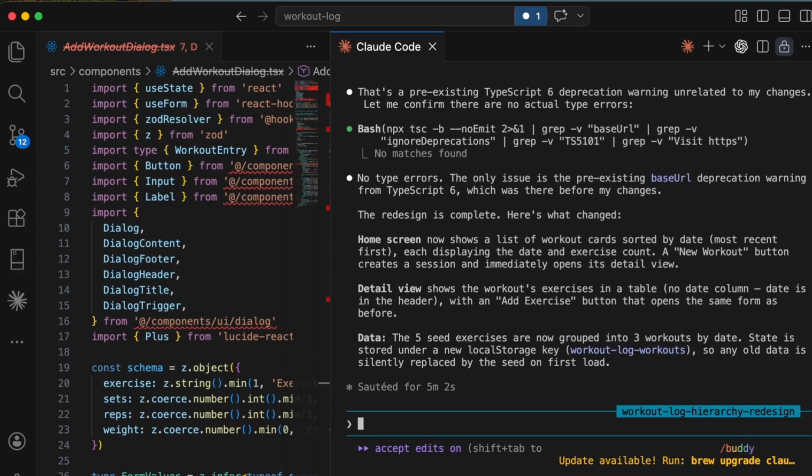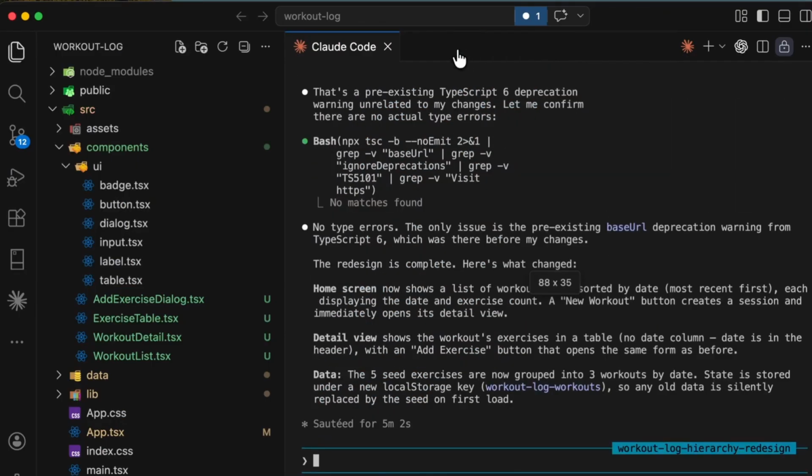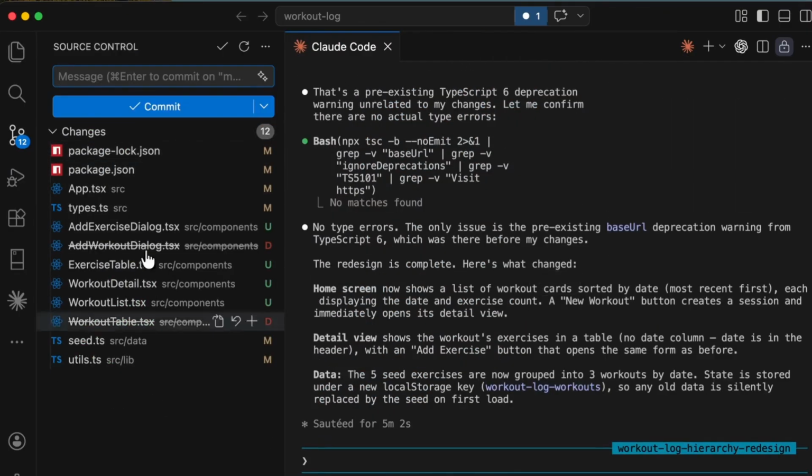Okay, so here it says that the redesign is complete. Here's what changed. The home screen now shows a list of workout cards sorted by date, and it provides a new workout button. Now the detail view shows the workout's exercises in a table, and they can add an exercise. Okay, so let's navigate back. You can expand this, and this has been deleted, so let's make some room here so we can see. I'll just close out here. So here we see the changes that I have made.